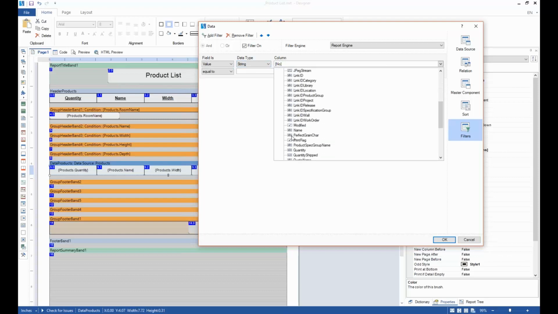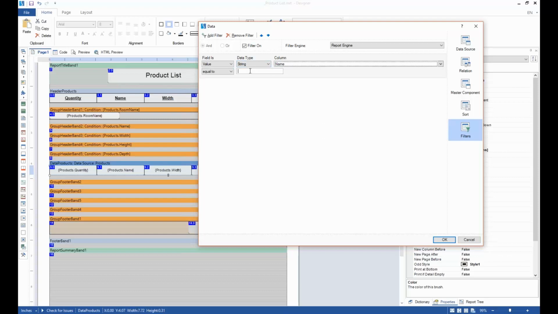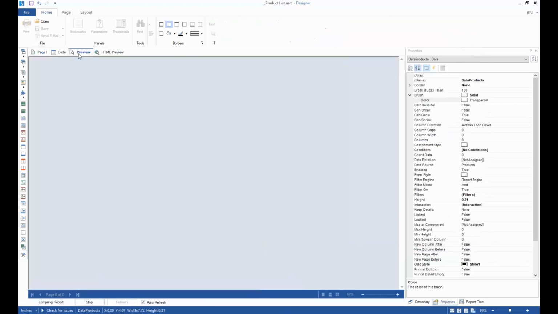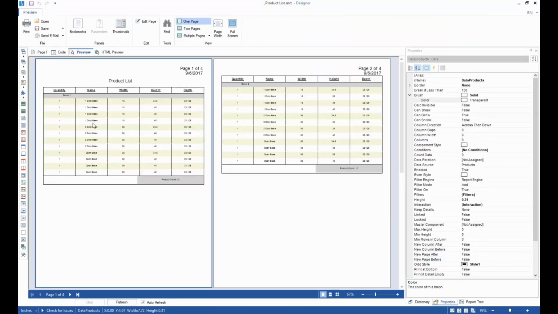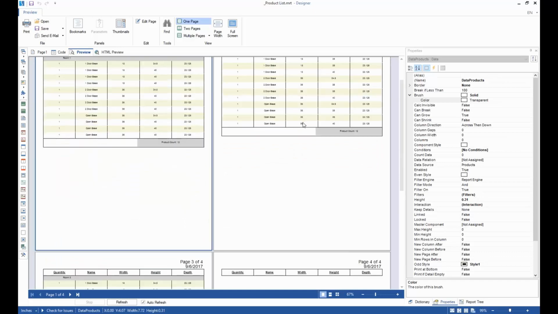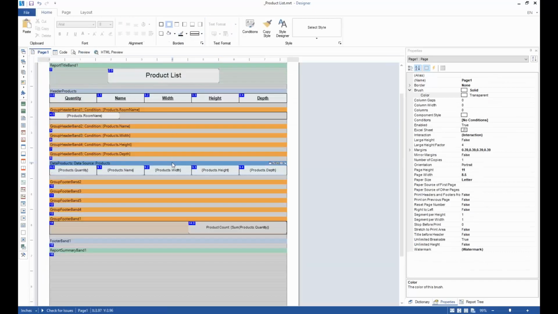So we can say, I want to allow anything through where the product name containing, and we'll just say base in here. And so if we do that and preview the report, we'll see now we only have our base cabinets showing up. We have 1-door bases, 2-door bases, open bases. So just a quick little way of doing the filtering there.